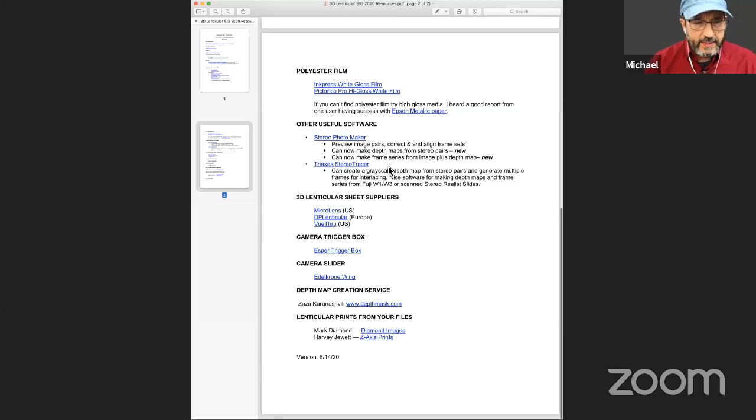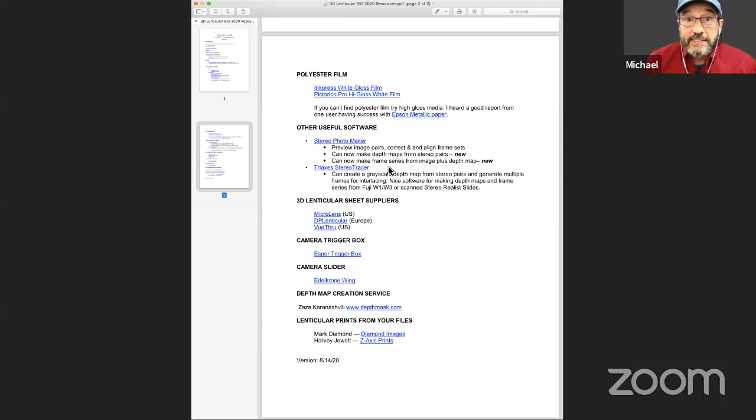And then the next program I've listed is called Triaxis Stereo Tracer. That is a specific software program to take in a stereo pair, like you might have from a Fuji W series camera or scanned Stereo Realist slides, and it will take the stereo pair and make a depth map, and then also make the individual files you need to interlace for lenticular.